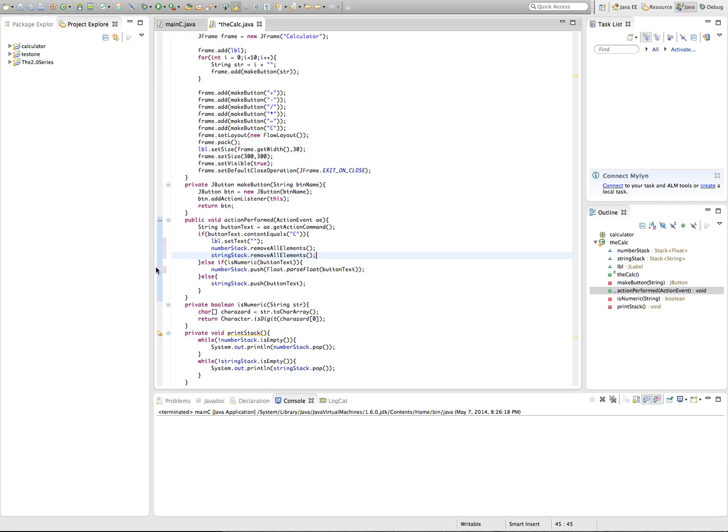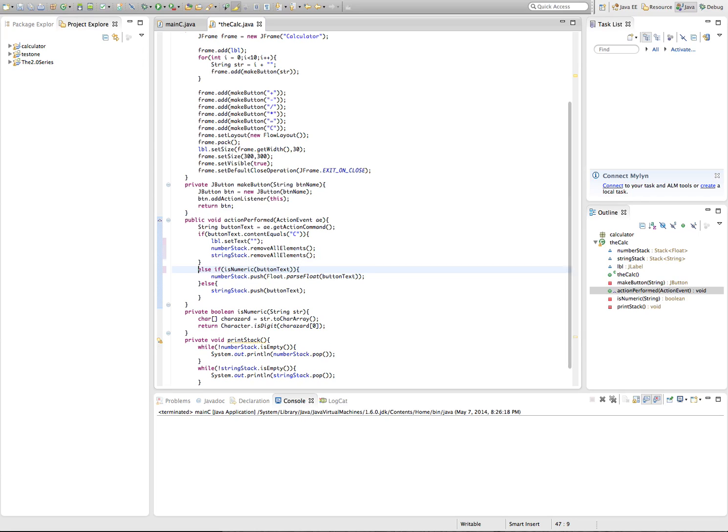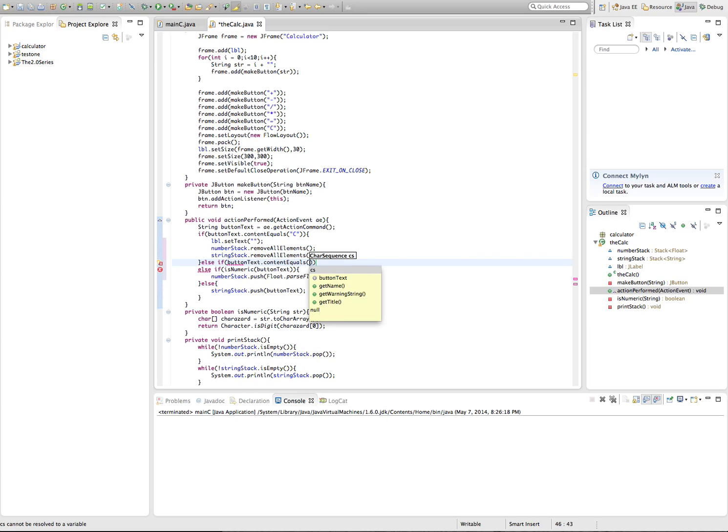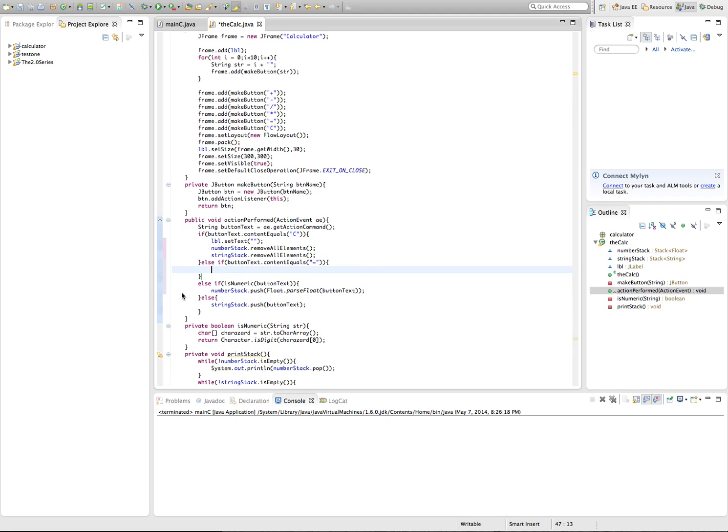Now I'm going to put another else if in here, because I want to do something different if we push the equal button. So I'm going to say if button text content equals, because we're comparing strings, and then we're going to compare it on equal. Okay. So now we've got the equals in there.